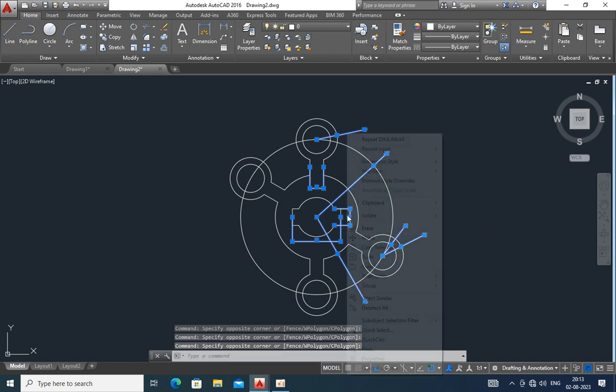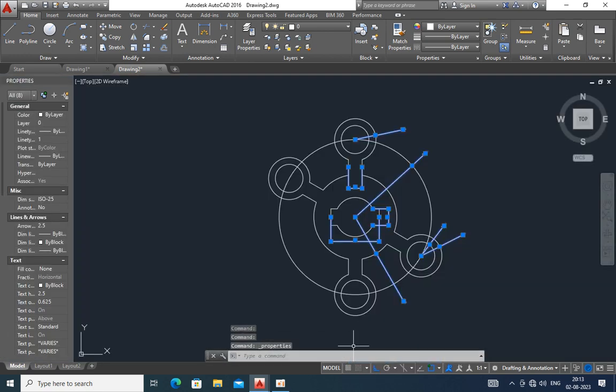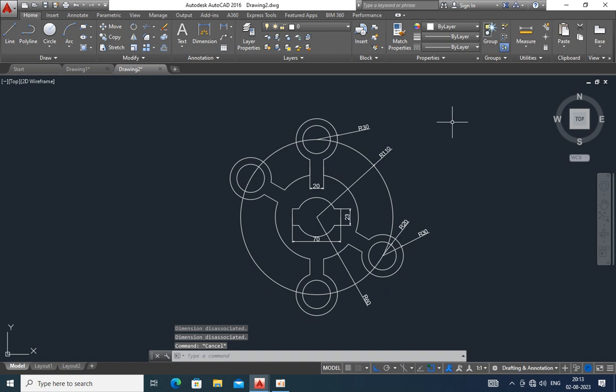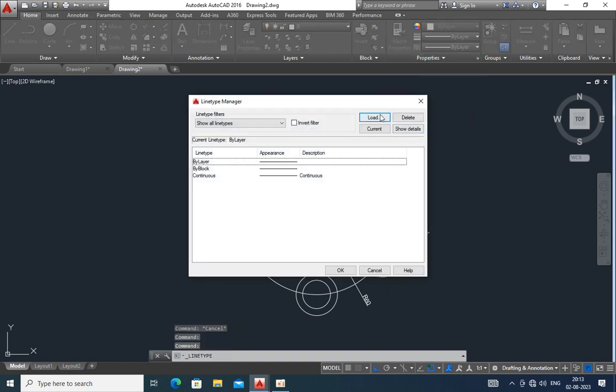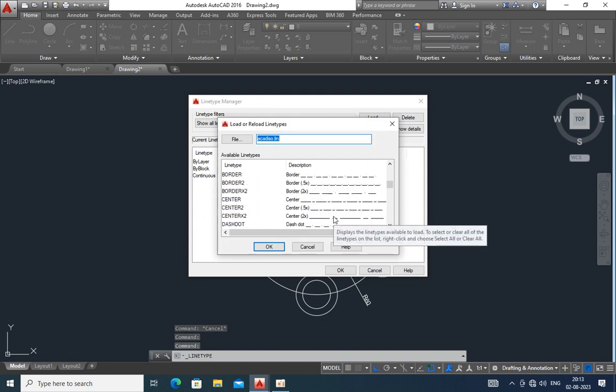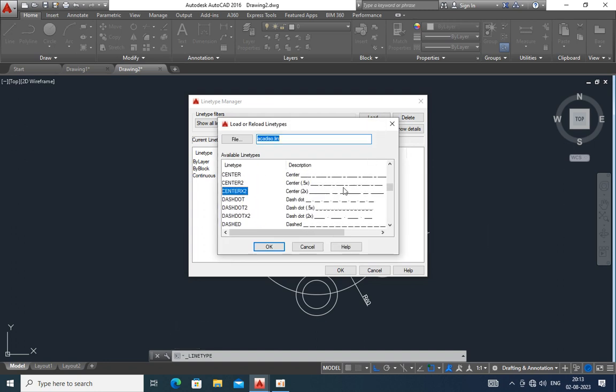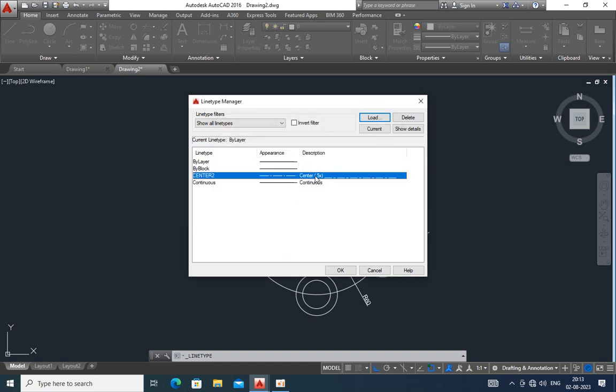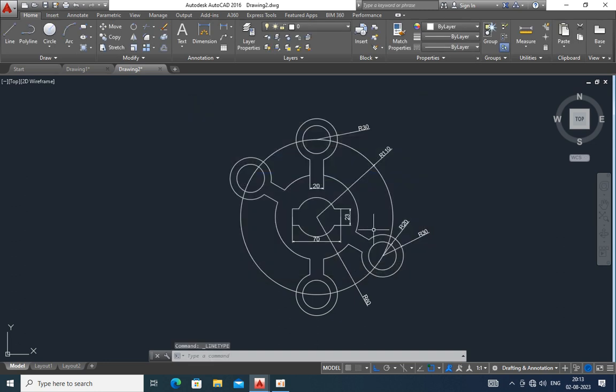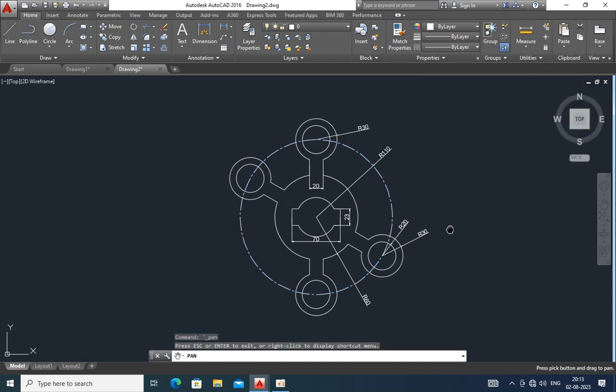All the dimensions selected. Now I am going to the properties. Text height 6 mm. I will close it. Now I will give the center line, by layer, others, load, center line select, OK, click here, OK. Now circle selected, center line. Our drawing is completed with dimension.